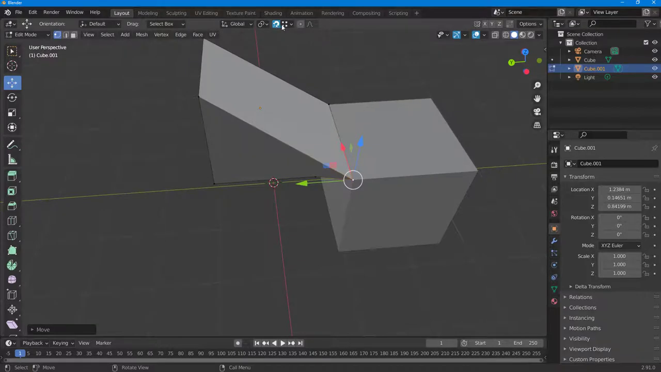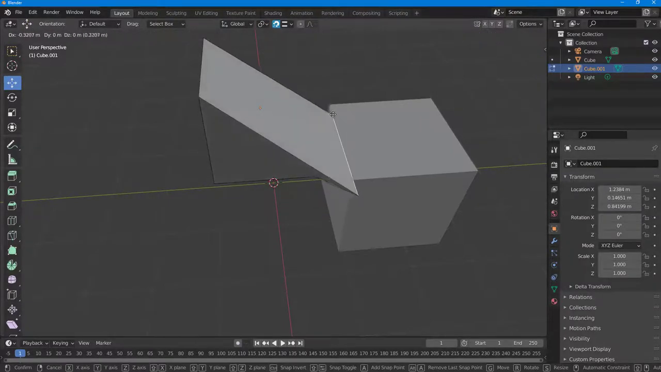Same goes for the edge. I'm just going to go into edge mode, go to the selection tool, and select the edge right here. If I click and drag this, you can see that it snaps into place by edge now.